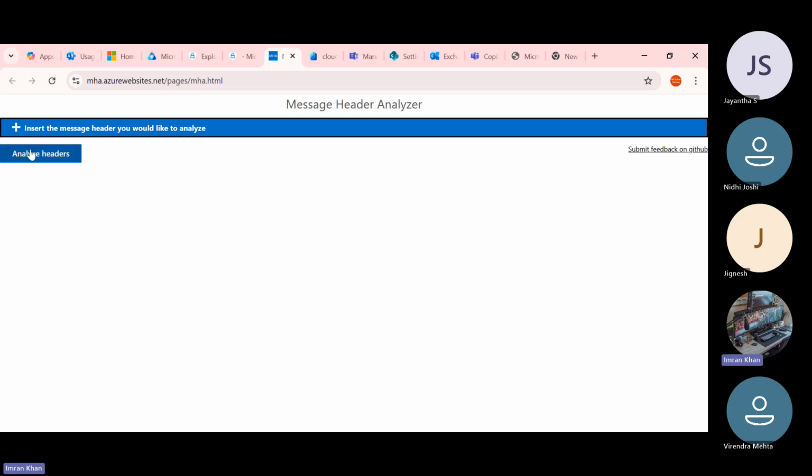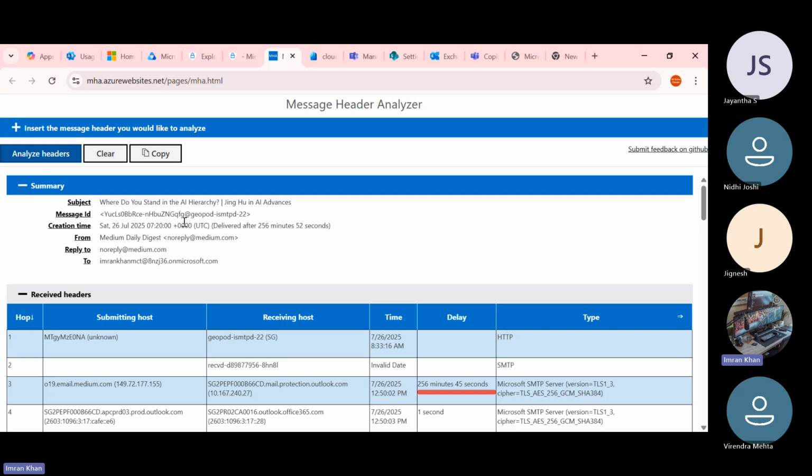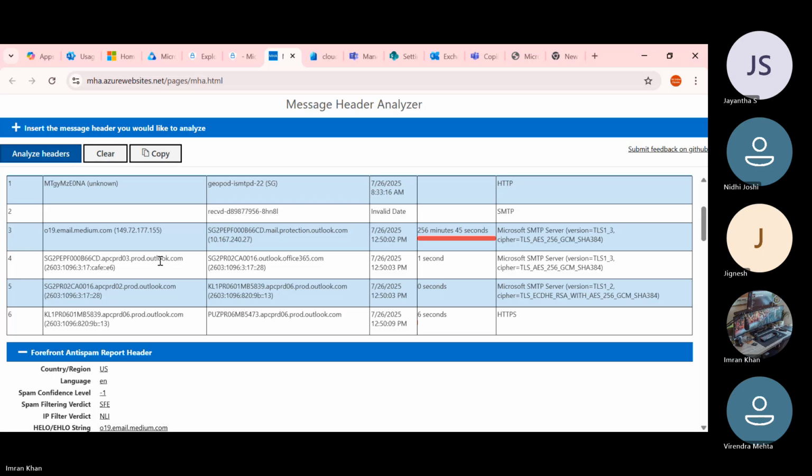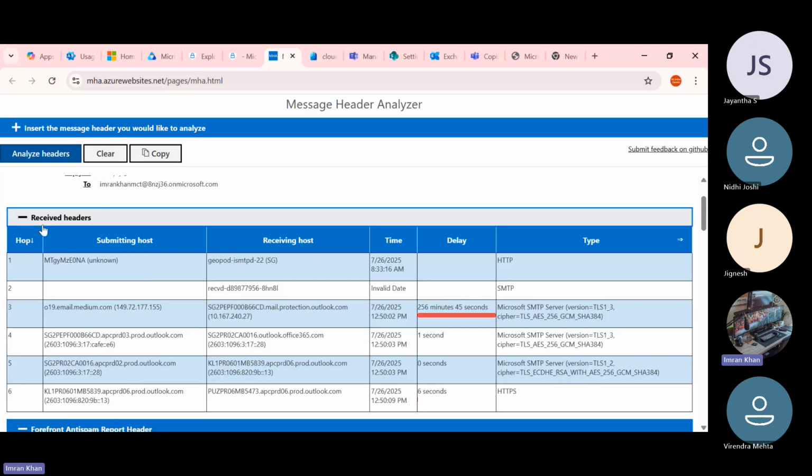Okay. So minimize, analyze header. Here you can find the summary, like the subject, message ID, creation time, where it came from, and reply. When I scroll down, there is the received header. Here you can find the receiving host, the first host, the exact time, type HTTP, and the next one, where the time is invalid, is showing SMTP. When we go to the third receiving host, you can see the 256 minutes and 45-minute delay.